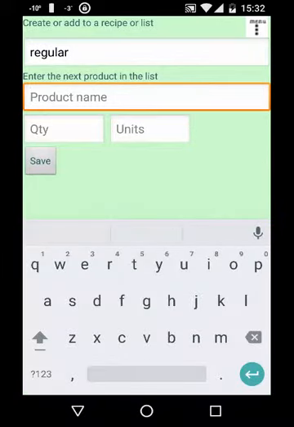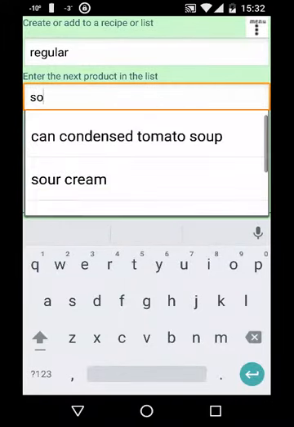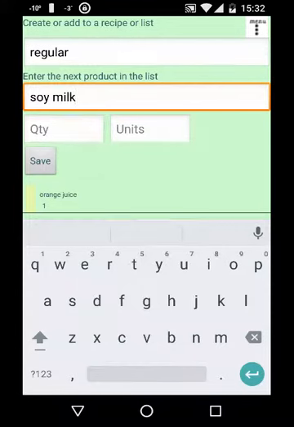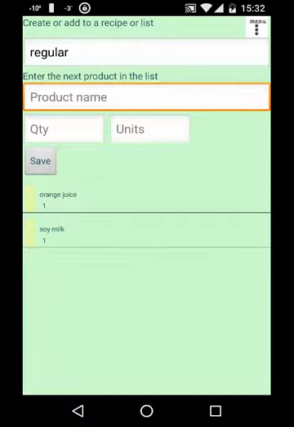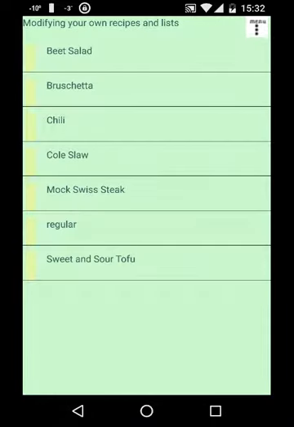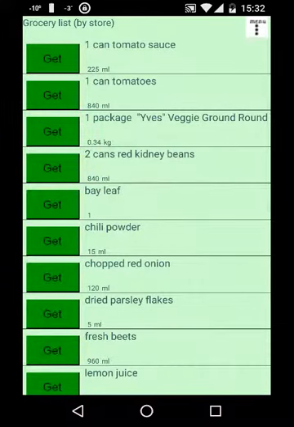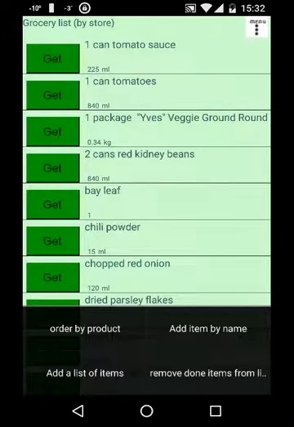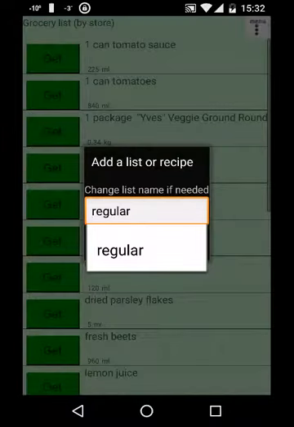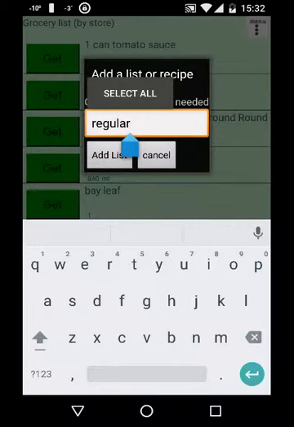And I'm going to add orange juice and soy milk. Now these items are in the list regular. So in the grocery list, I could go into add item, add the list of items, and the regular is the default. So I add list.